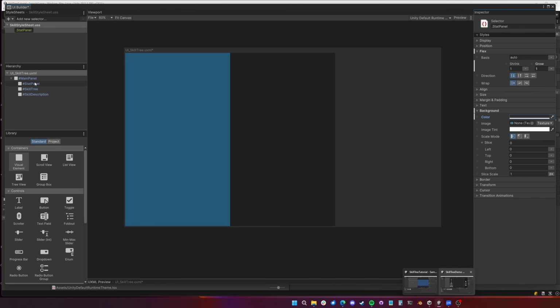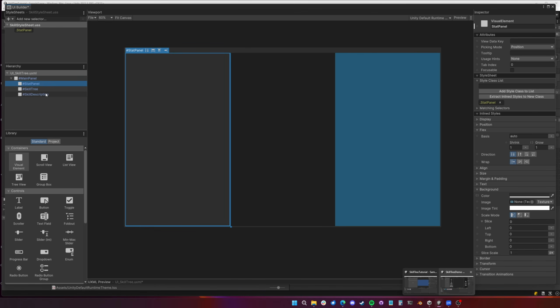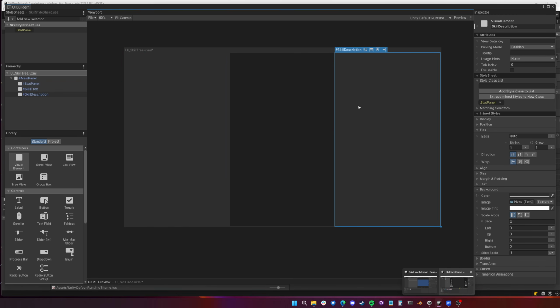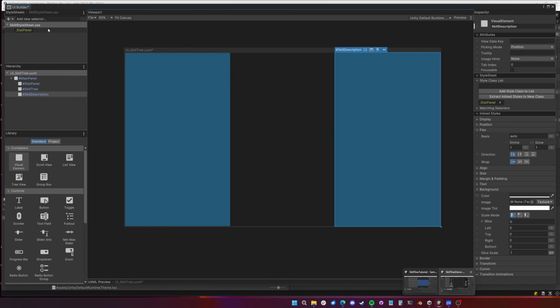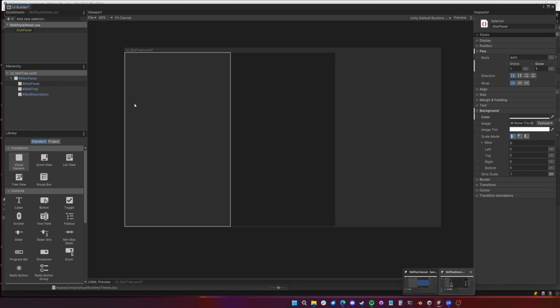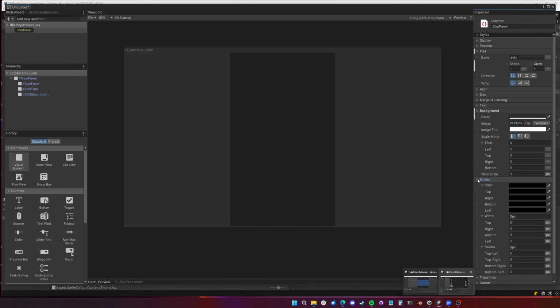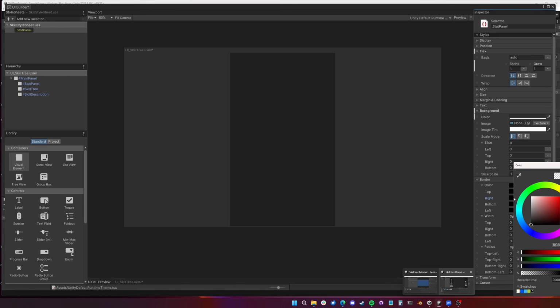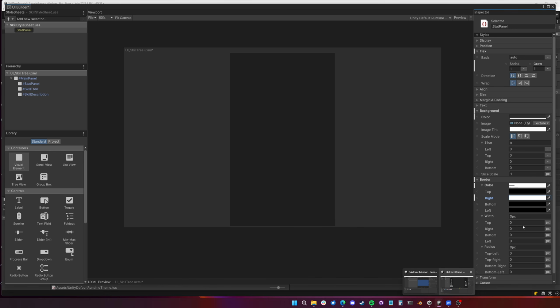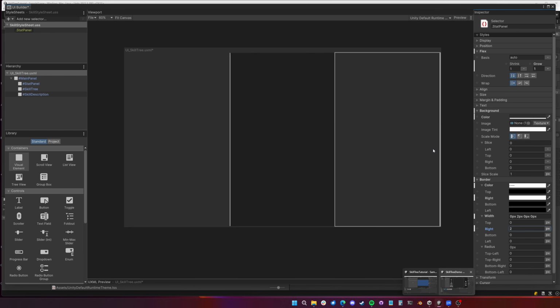But we are actually going to override something on our panels. So I want a border on the right hand side of this panel, and I want a border on the left hand side of this panel. I don't want it to appear on both. So if I went into the border here and I did a right border, made it white with a width of 2, you can see that applies to both. I don't want it to be on both. I want it to be just on the right for this side and on the left for this side.